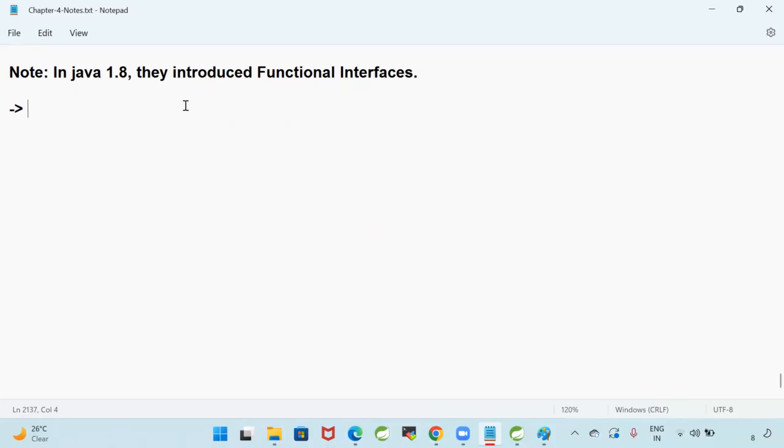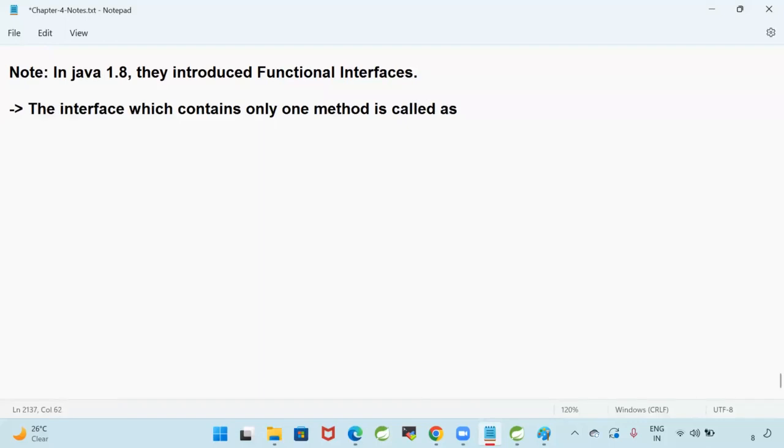The interface which contains only one method is called a functional interface.